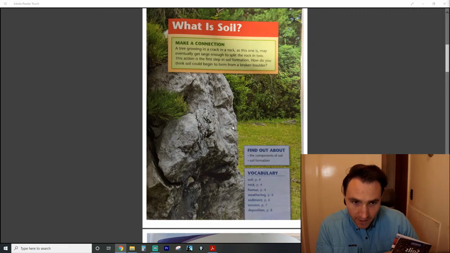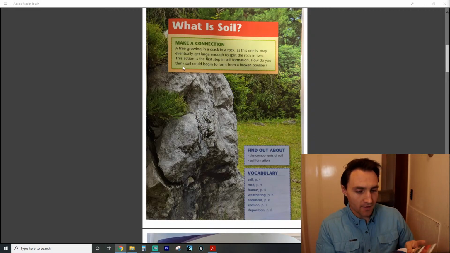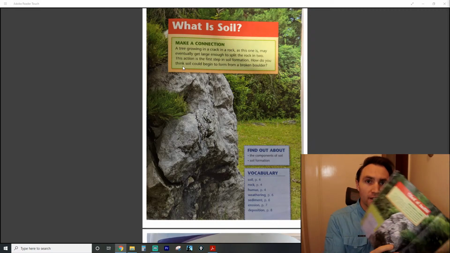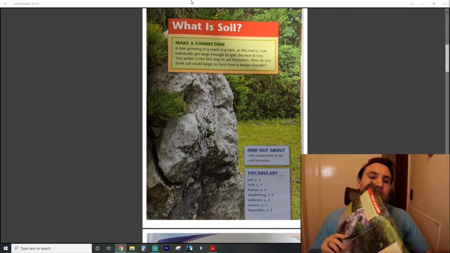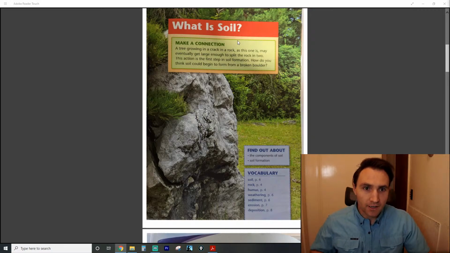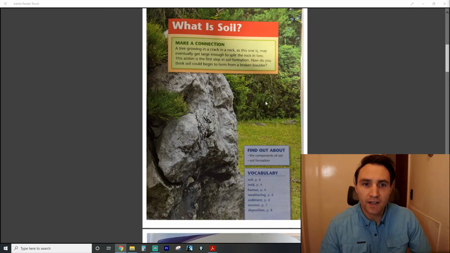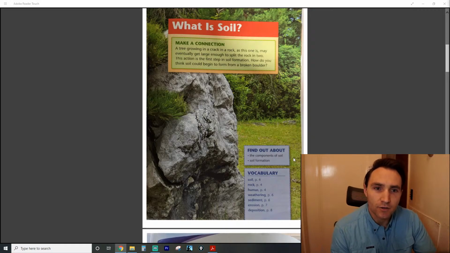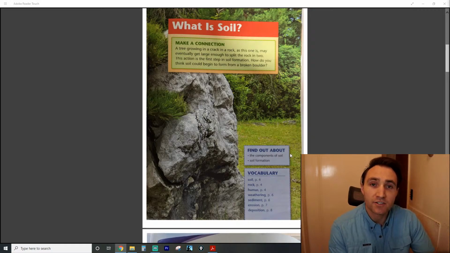So now let's jump into page 3, which is here on my book, and those that have the hard copy, you can flip to it. Looks like this, right? Same thing as that's on the screen. So what is soil? Let's make a connection. A tree grown in a crack in a rock, as this one is, right here on the page, may eventually get large enough to split the rock in two. This action is the first step in soil formation. How do you think soil could begin to form from a broken boulder?